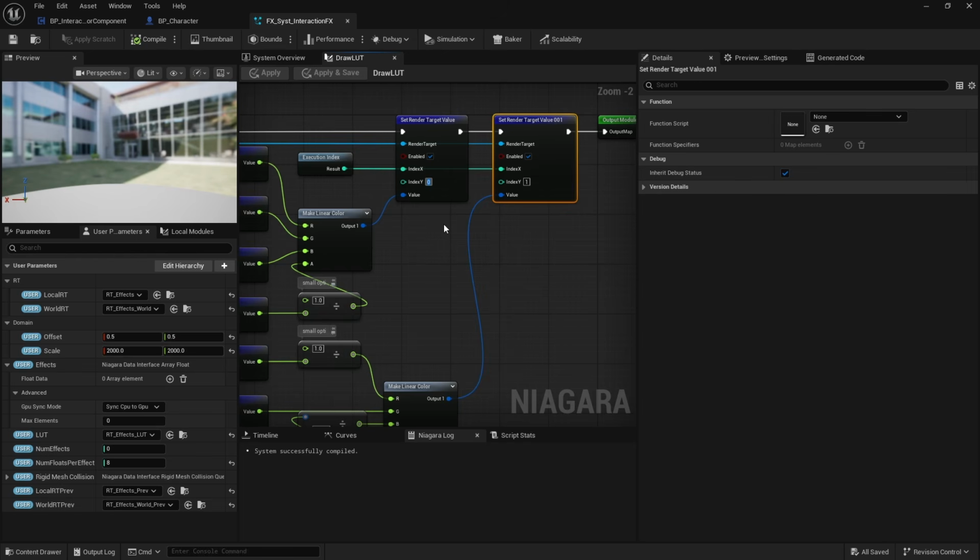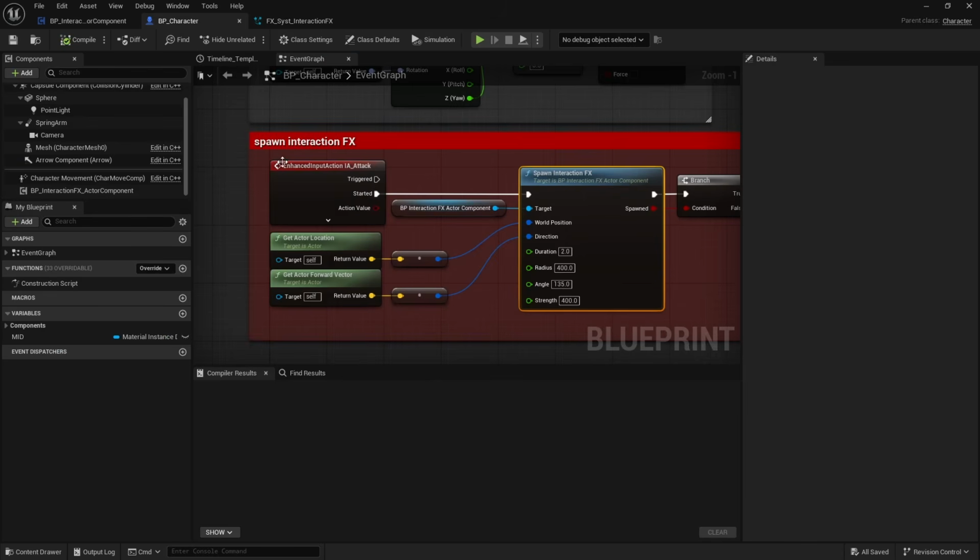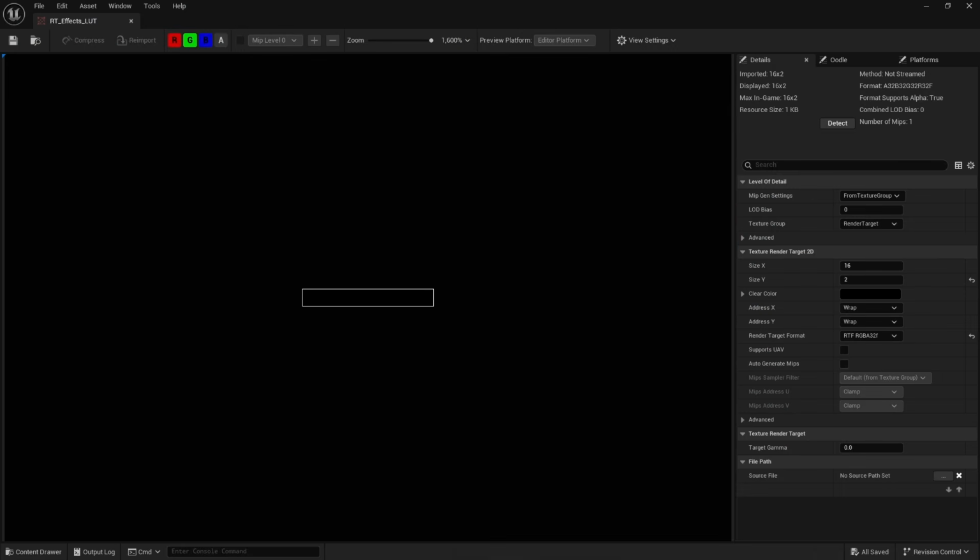And that's basically it. Since my character calls the spawn function on left click, I can keep clicking left-click in-game to spawn effects and watch the lookup texture update in real time. 1, 2, 3, 4 and so on. You can clearly see the circular buffer in action as it loops back to the first effect again and again. Cool. Now the final step is to sample this lookup texture to, so to speak, render these effects.